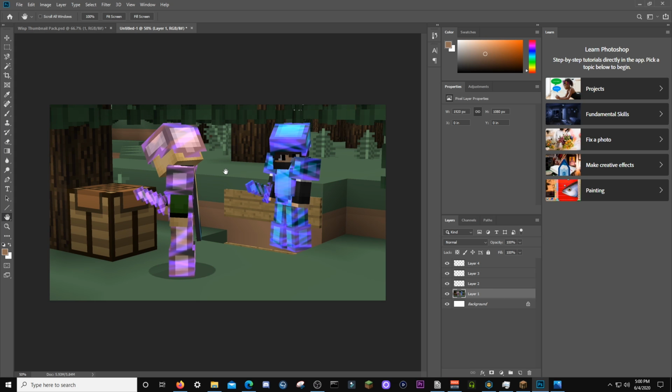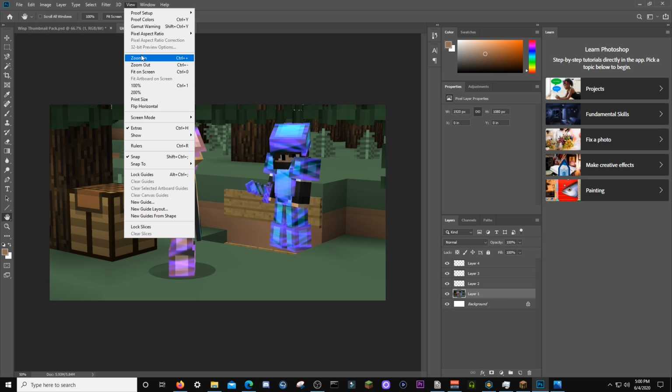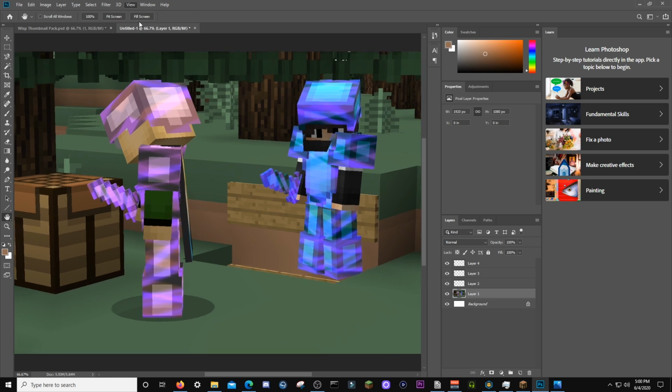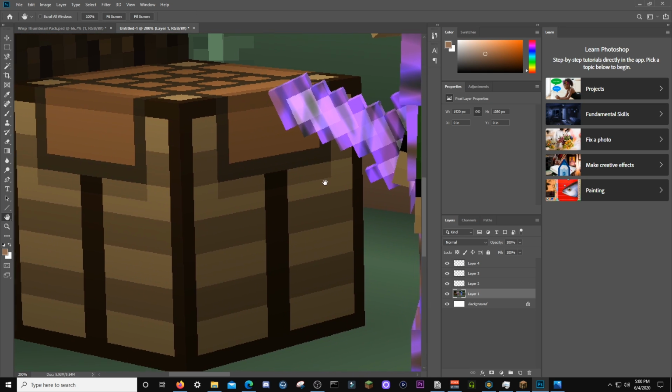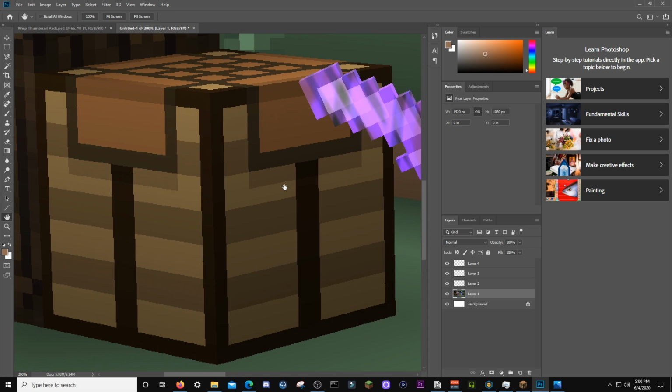So you're going to highlight your layer that actually is the picture. We're going to go here to view. You could probably do Control+, but I'm too lazy and I just do this. We're going to go in 3 times. You're going to go with this hand. This is how you move around to decide what you want to highlight. So do the crafting table first.